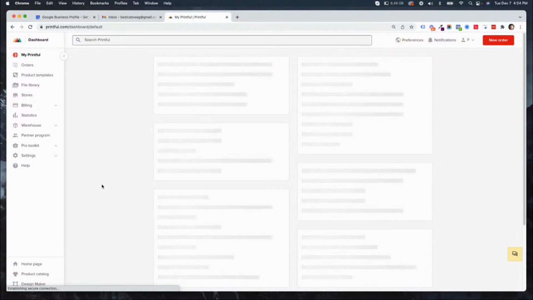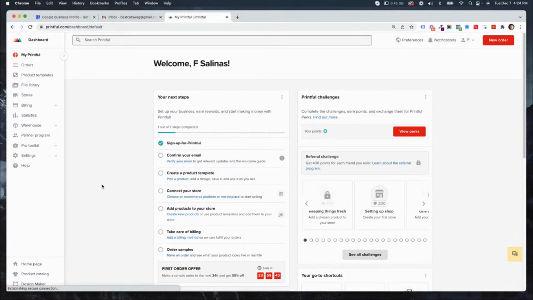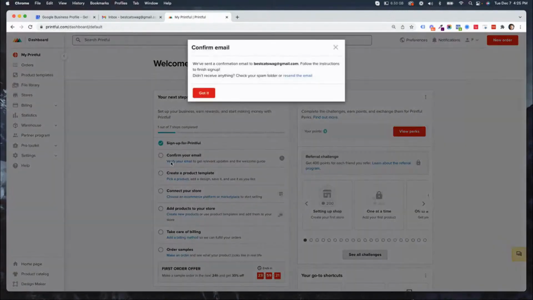Now, what we recommend, since we're creating a new store, is to complete a couple of steps that are important. Mainly, confirming your email. The very second step that you see there, confirm your email to get relevant updates of the welcome guide. This is one of the most important ones. Once you create the account, you have to make sure that you confirm your email. It says, we have sent a confirmation email to bestcatswag@gmail. Follow the instructions to finish sign up.